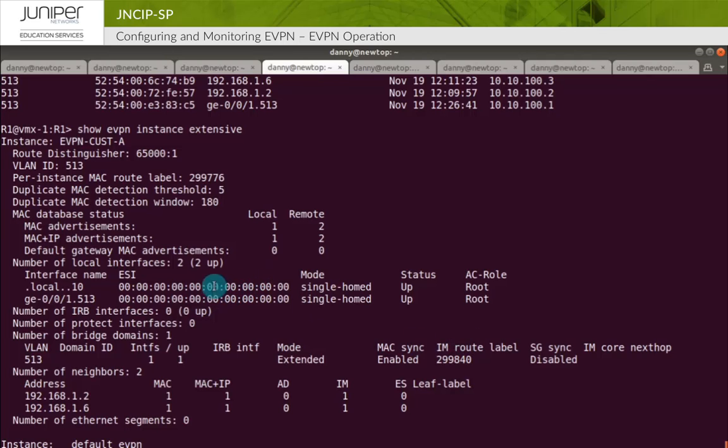It's also telling us the status of any Ethernet segment identifiers that we have connected. We don't have any multi-homing configured in this case, so the ESI identifiers are all zeros. And you can see that we have only single-homed ESIs connected.